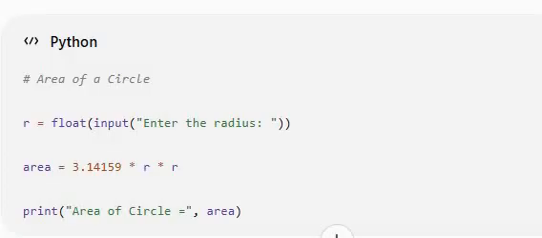In Python we use input function to read the data from keyboard. The input function always reads the data in the form of string. So the string to be converted into either int or float. Here it is converted into float.